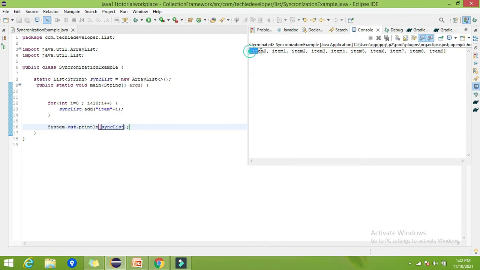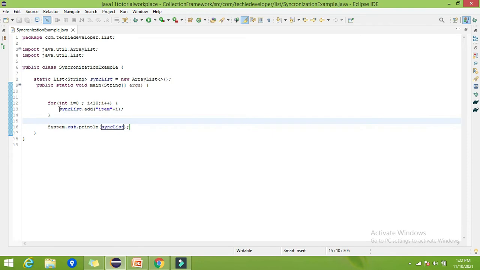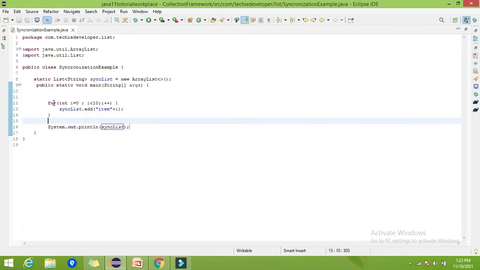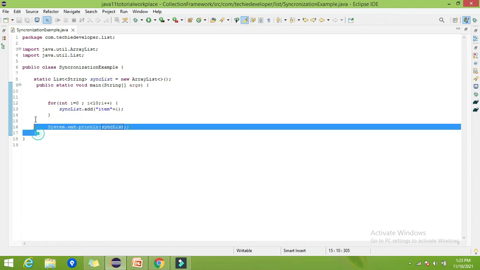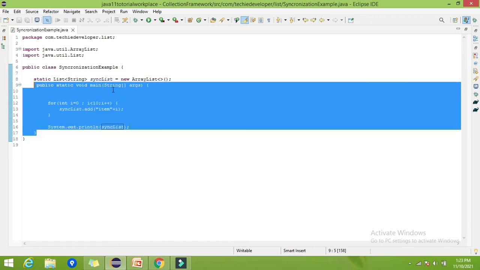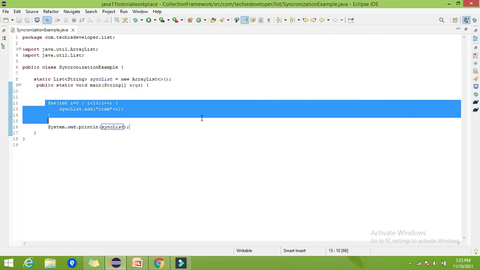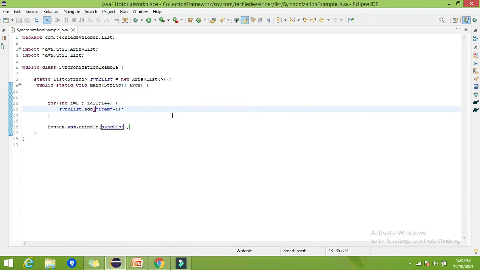So here you can find the 10 elements are added, from 0 to 9. Now I want to create another two threads. This is the one thread, the main thread, in which the main method is working. Now I want to create another thread which will read this list, and another thread which will add another item into this list. So I will create another two threads.